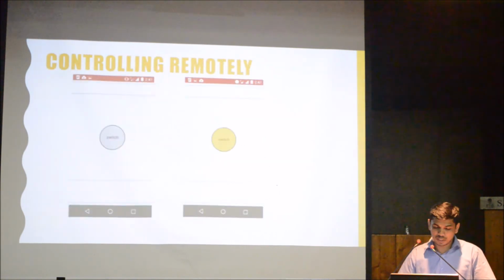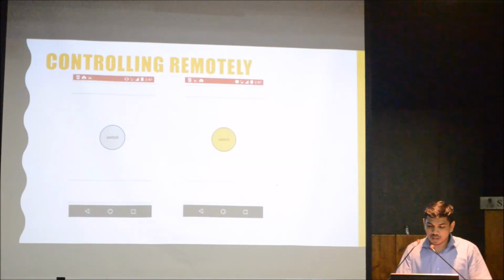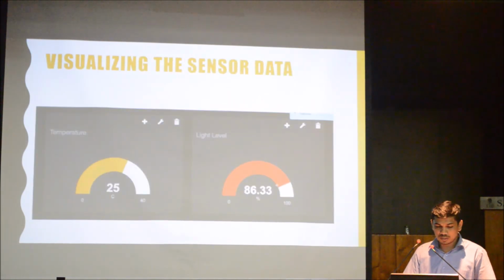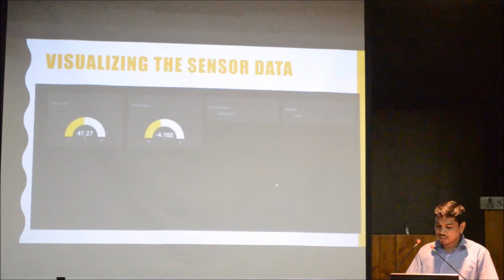Now you will see some screenshots from the mobile application. From the mobile application you can switch the device on and off. Here are some screenshots from the visualization. Here you can see the temperature level and the light level, as well as the switch status and the motion status.